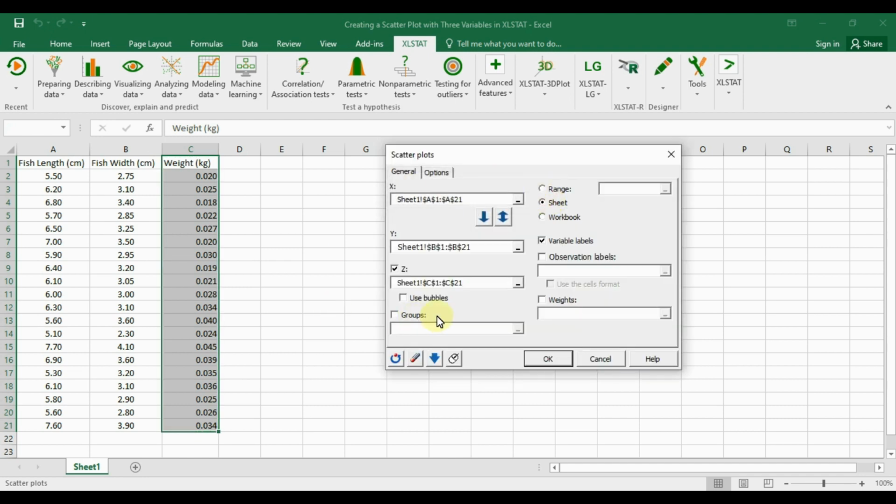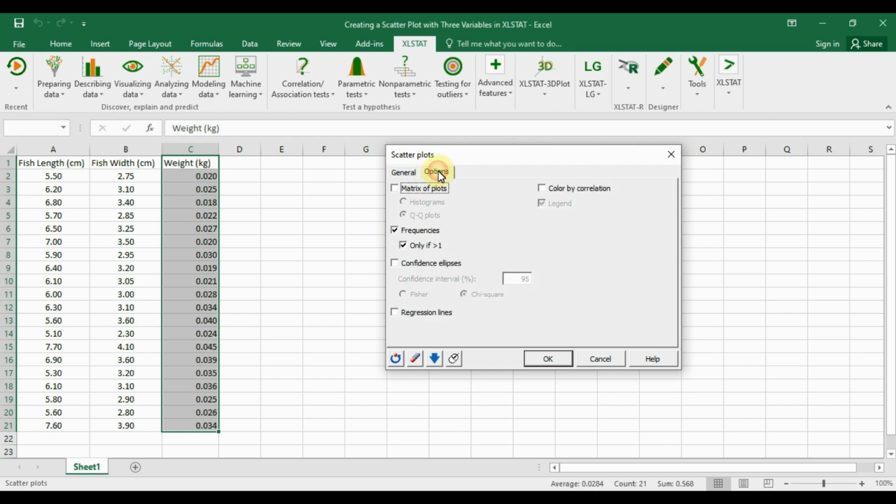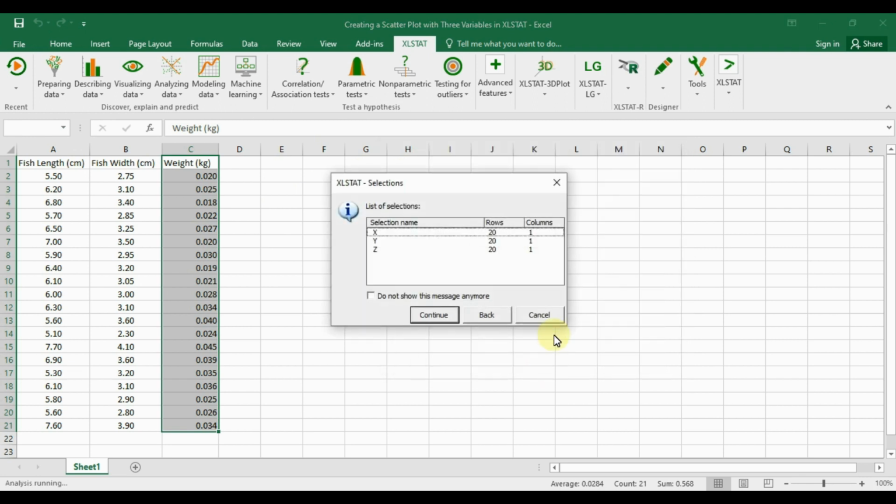Then okay. Now add the variable names for the three different variables: fish length, fish width and fish weight. This option is selected for the sheet, so I selected the sheet only. Move to the next options in the tab. Then select frequency and only if higher than 1. Select the two checkboxes, then click the OK button.